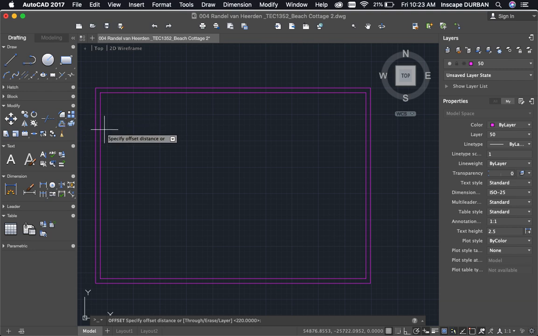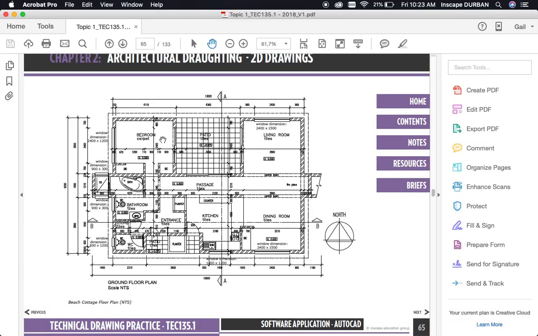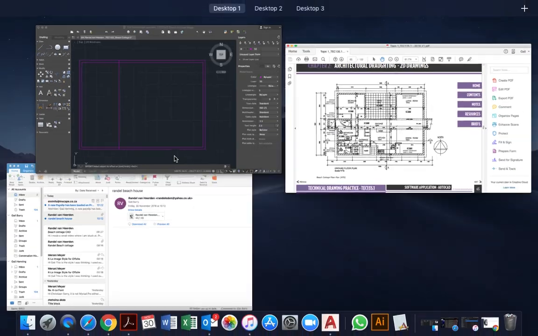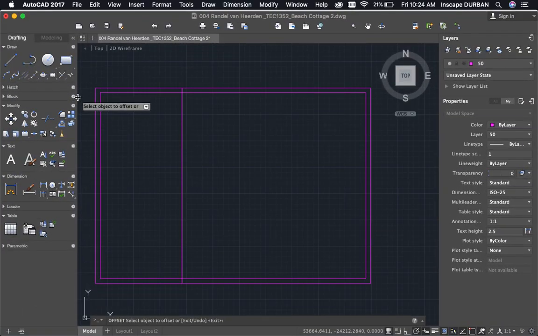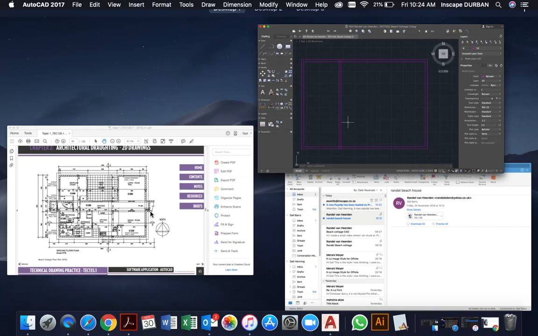So there's my offset button. What would you like to offset? Oh no, it's asking the distance first. 4110. What would you like to offset? This, that way. So now look, the line we've just offset is this outside line here. Can you see that? Let's put the wall in there. Then push escape. I'd like to offset again. The distance, 220, enter. The wall inwards. Okay. Great.